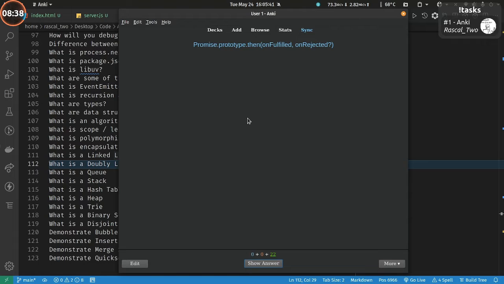Promise prototype then. This is a recent one. So essentially, this is a function available on all promises. You can pass it two callback functions. The first is executed when the state of the promise enters fulfilled. The second is executed when the state of the promise becomes rejected, both of which, whatever they return, becomes the new value of the chained promise.